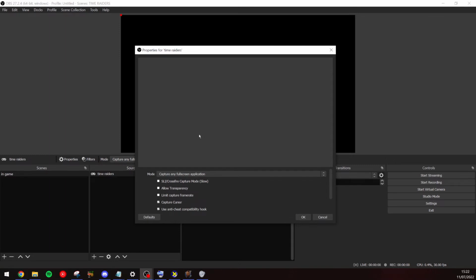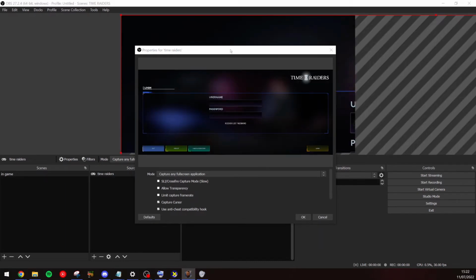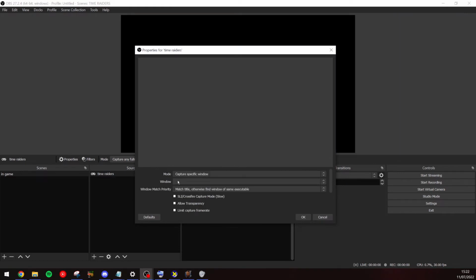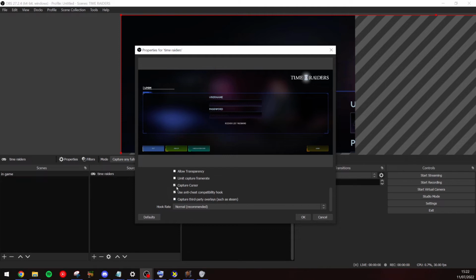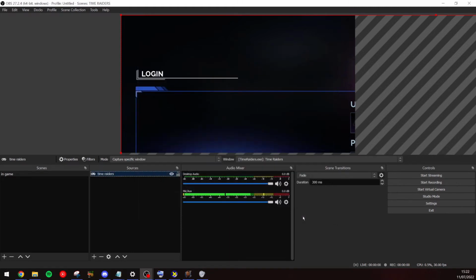settings panel here, and it will default to capture any full screen application. If you have Time Raiders open and in full screen, it still won't show up. But if you tab into the game, it will usually then appear for you. If it doesn't appear, you can also capture a specific window and then just pick Time Raiders from the list there. Everything else you can kind of leave as is. I would recommend having capture cursor on if it isn't by default, just for visibility's sake. So you can actually kind of see what you're doing.